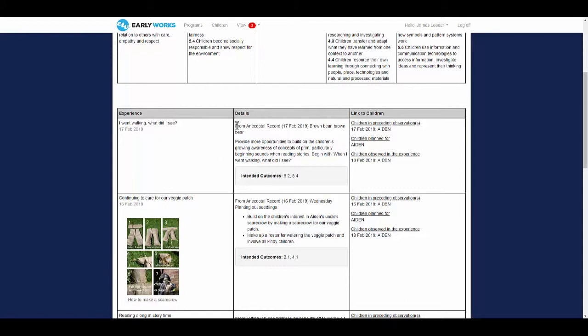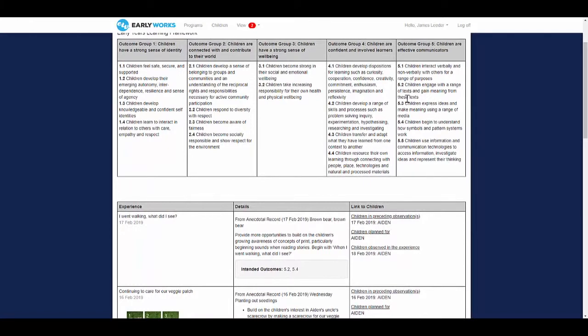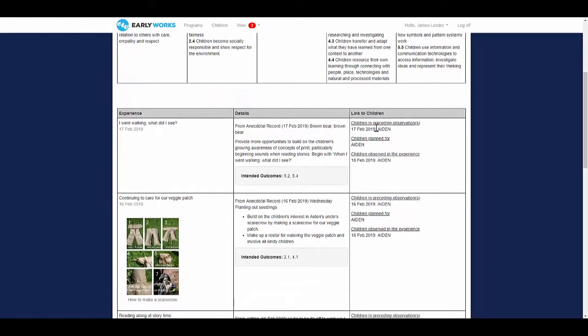Then the details, so basically a description of the actual activity will appear here. The intended outcomes, and you've just got the number reference to the outcomes here. If you want to see what those outcomes are, then you would go up and have a look and read them in full there. And then the links to the children.